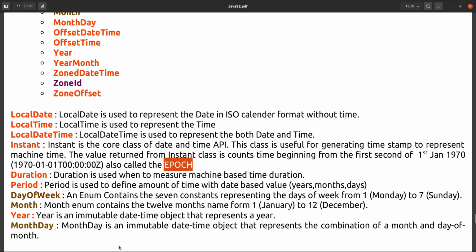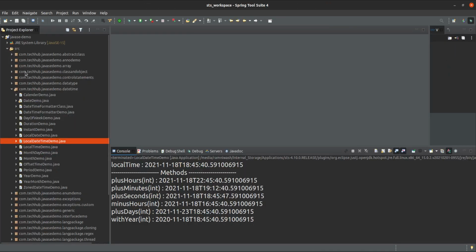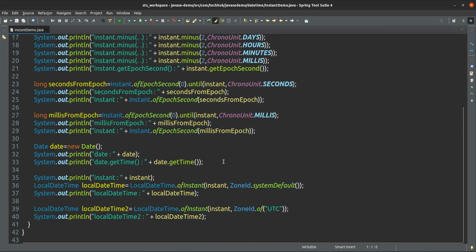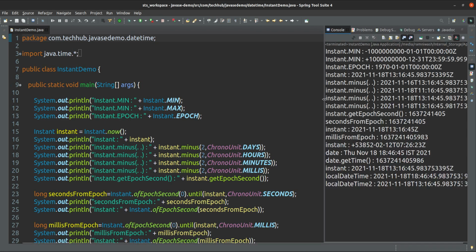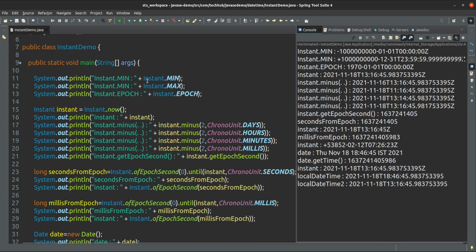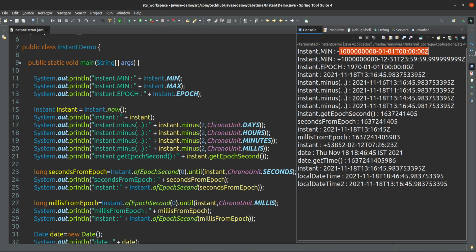Okay, so how will we use this Instant? Suppose here I run this one first and we will see. So here the minimum is this time actually, and the maximum is this time actually. This is time related. So here if we use Instant.now, it will print the instant.